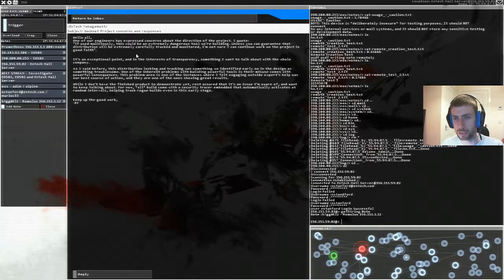This problem area is one of the instances where I felt engaging outside experts' help was our best course of action, and they are one of the ones showing great results. Whilst I don't have the finished product to demonstrate yet, rest assured that it is an issue I'm aware of and want to keep talking about. For now, all builds come with a security tracer embedded that automatically activates at random intervals. Helps track any rogue builds even in this early stage. Keep up the good work.